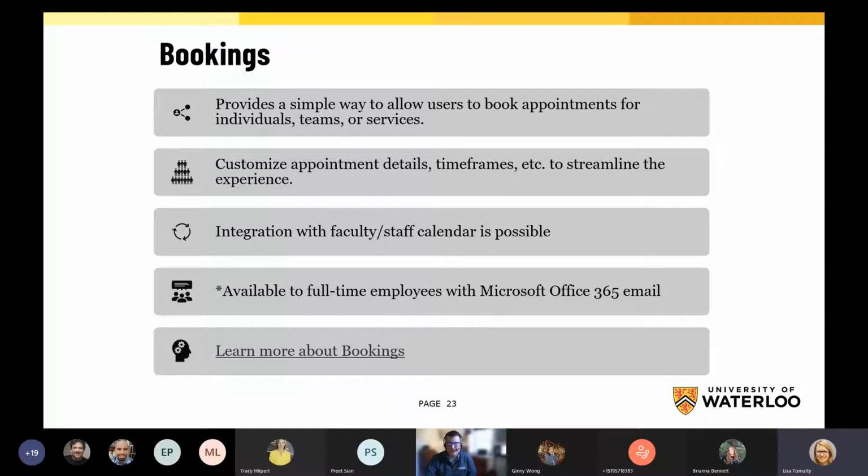So with Bookings, it provides a simple way to allow users to book appointments for individuals, teams, or services, and it prevents you from having to go back and forth with those awkward emails trying to negotiate times. We can customize appointment details and timeframes, making it easy for both the host and the participants. It integrates properly and effectively with your calendar within Outlook.